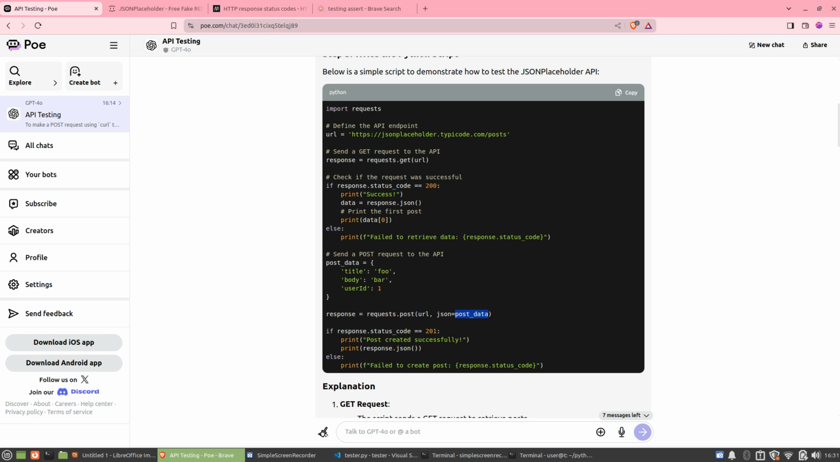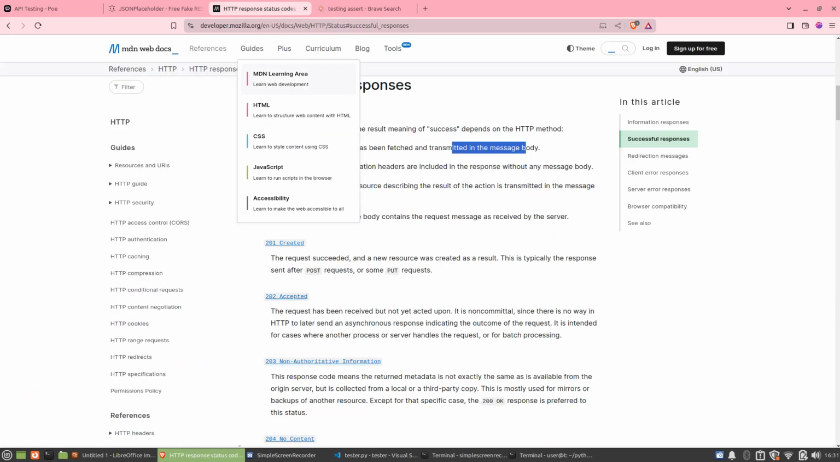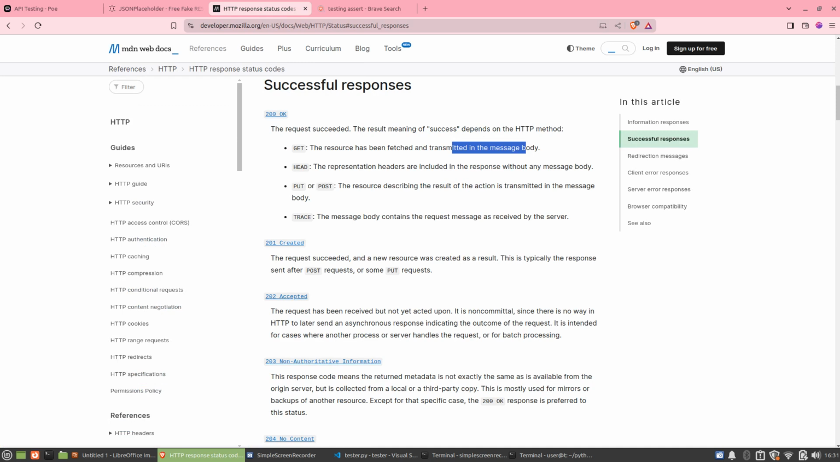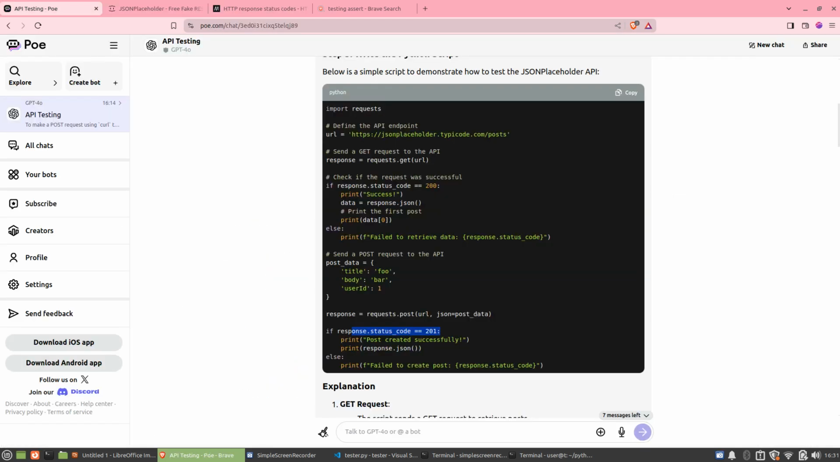So we're saying if the response code is a 201, now we know 200 series is a success, but let's have a quick look here. Sorry, that's the wrong place. If we go here, 201 means that a request succeeded and a new resource was created, and as it says, typically the response after a post request, or indeed sometimes a put request. So we go back here, then if it's a 201, which is a success code for a creation, print post created successfully. That's exactly what we want. And also print that response.